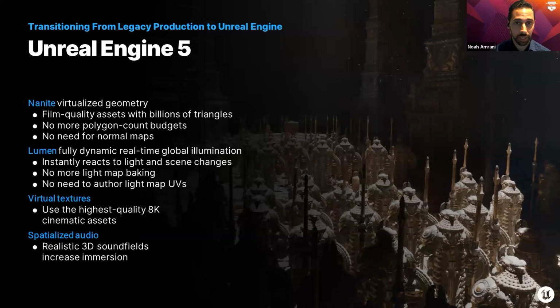Also, when it comes to lighting, we have a new feature called Lumen. That's fully dynamic, real-time global illumination. You're able to have light react within your different objects, your animated objects or characters in real time. You don't have to worry about dealing with light map baking as much anymore or authoring light map UVs. If you're familiar with lighting at all, you'll know what those things are, but we'll get more into lighting later on within the fellowship program.